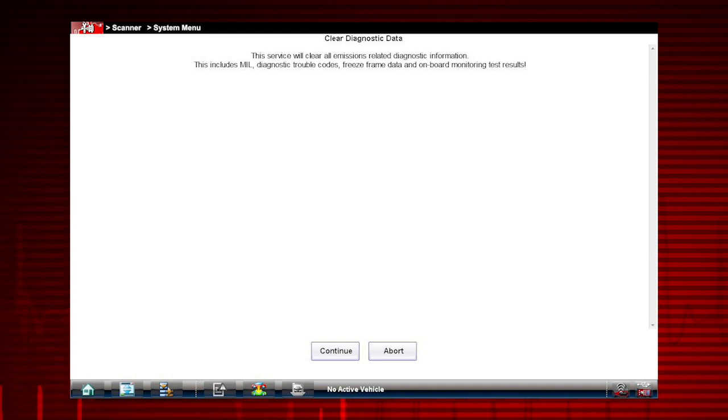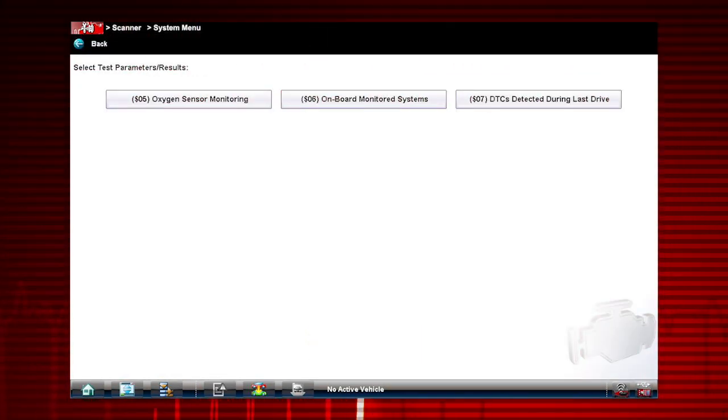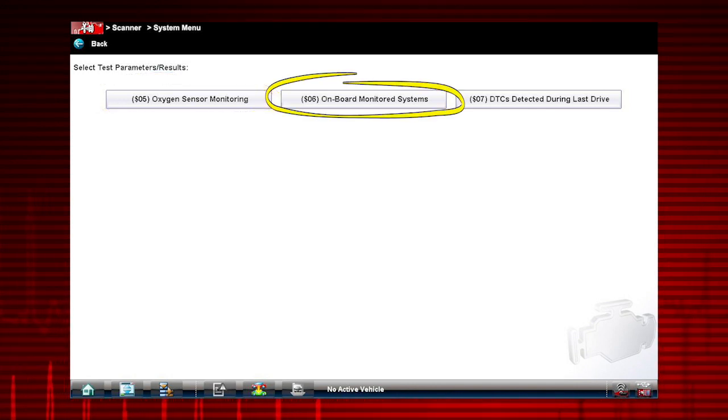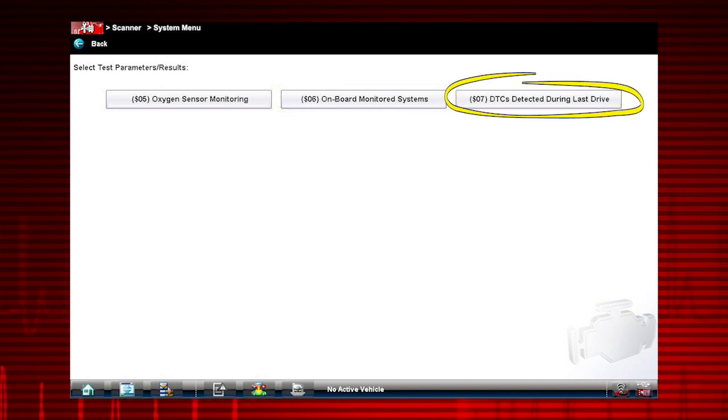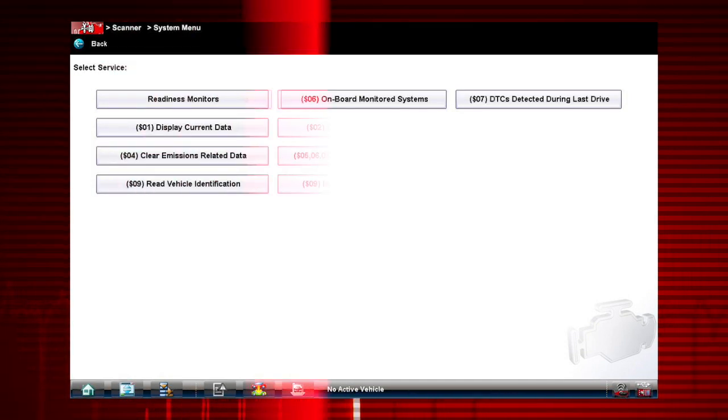Modes 5, 6, and 7 display data parameters related to oxygen sensors, manufacturer-specific tests, and trouble codes detected during the last drive cycle. This is useful in determining the root cause of recurring fault codes.